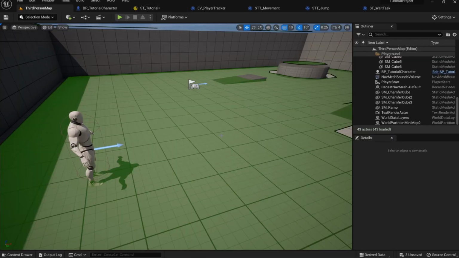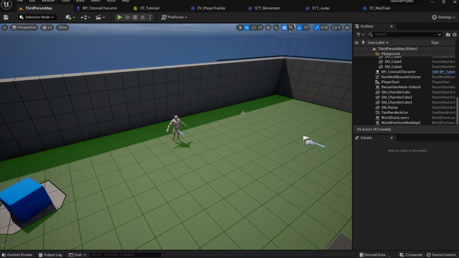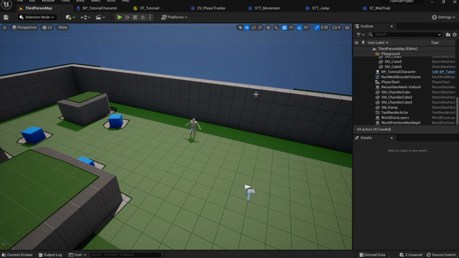So hopefully with this, you now understand how to set up an AI using state trees, and hopefully with this information, you're now able to create much more complicated AI. You could even make boss AI if you want. You could make simple enemy AI. Any type of AI that you'd essentially want, you can make using state trees. Remember, if you want more information about state trees, check out the Unreal documentation.